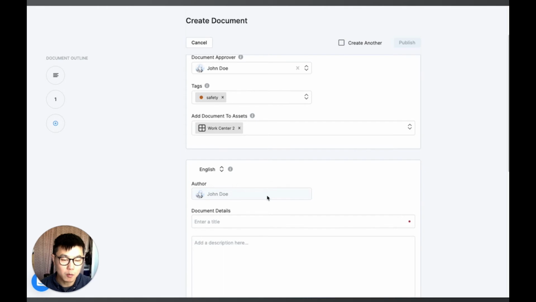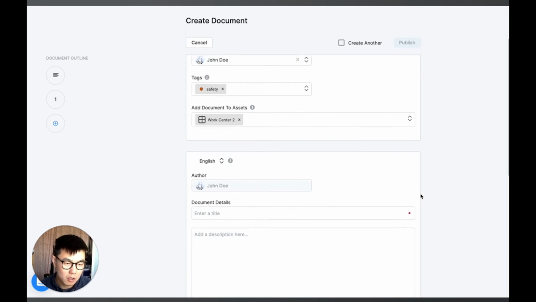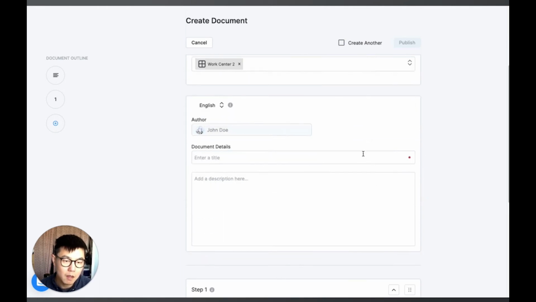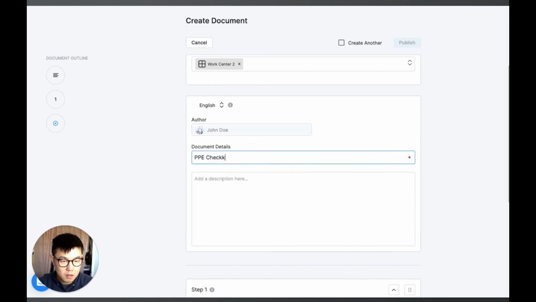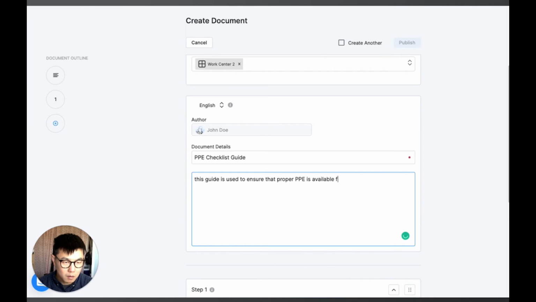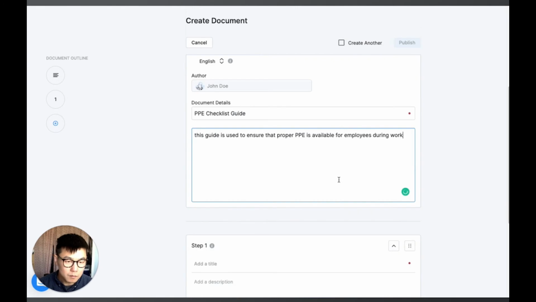So by default, because I'm creating this document, John will be the author of that document. I can add specific details to this documentation, and I'm going to call this document PPE checklist guide. This guide is used to ensure that proper... So you have document details, title, and description.